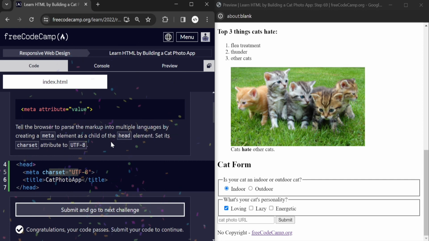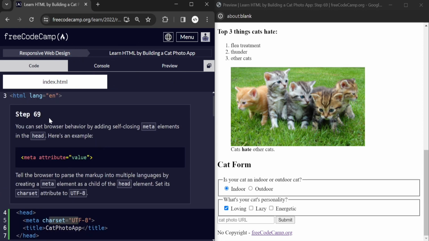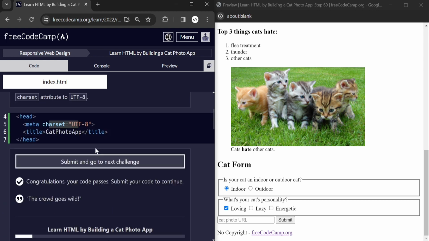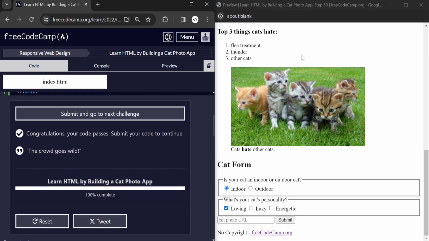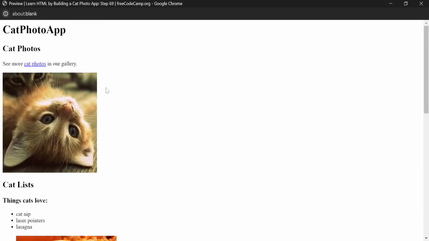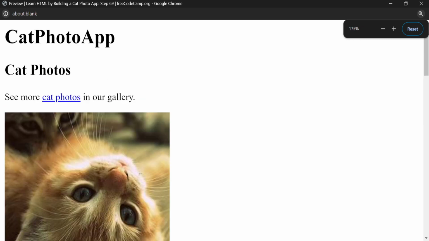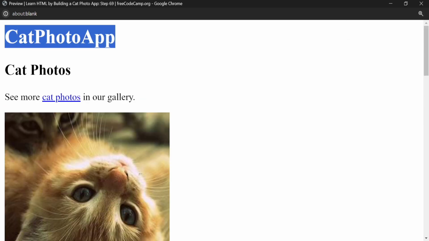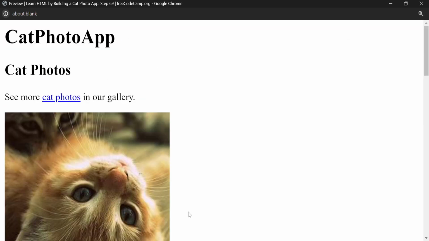Okay, yeah. From now we have completed step 69, and we have completed Learn HTML by Building a Cat Photo App. You can see clearly now, this is the thing we have just completed right now. Wait, I'll just zoom in. So we have put in the HTML. So let's see the overview of our page.